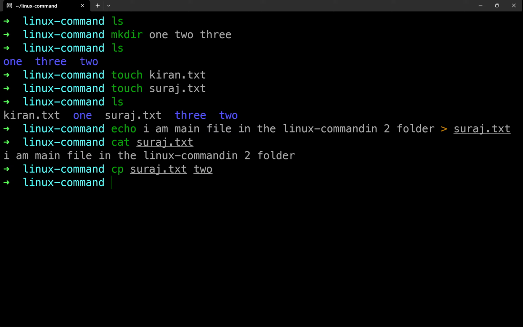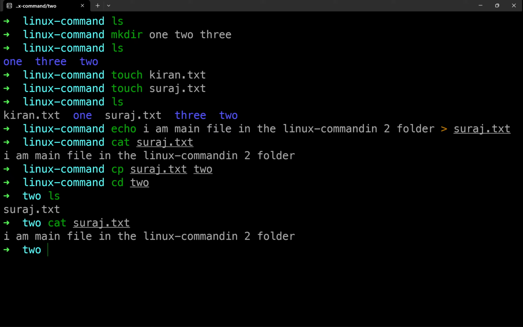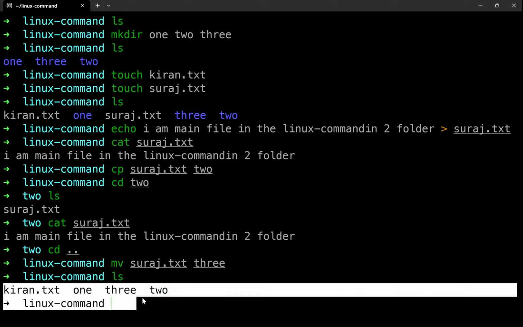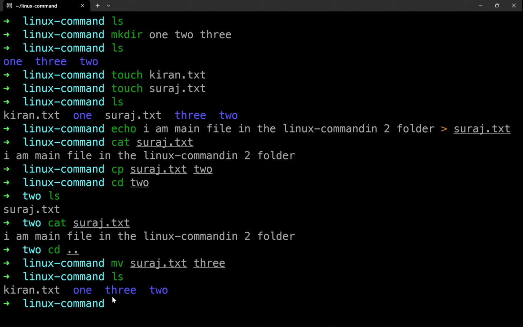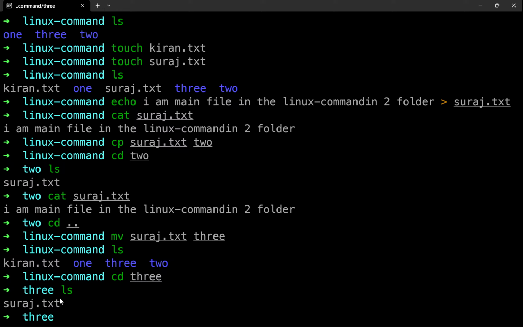And if you go inside 2 and check, you can see suraj is there, and you can check the content too. It's there. Now let me go ahead and come back. Same like that, we can use move. So if you want to move suraj.txt into 3, we can now check that it has been moved. We don't have suraj.txt anymore. Let's move to 3 folder, and you can check suraj.txt is here.